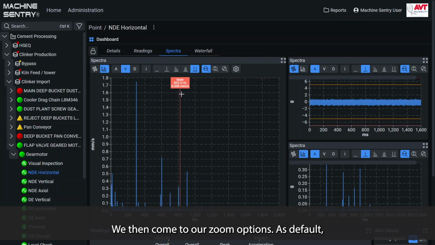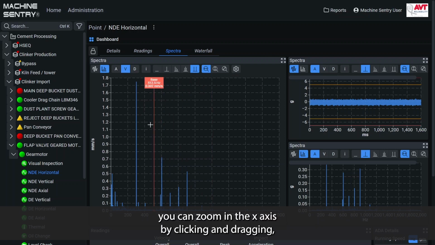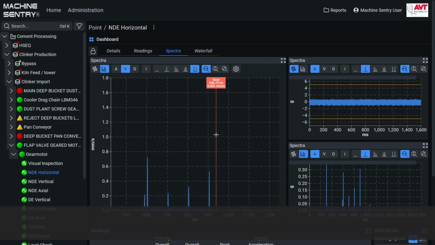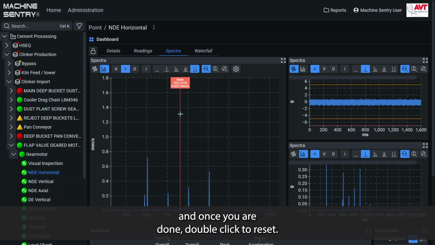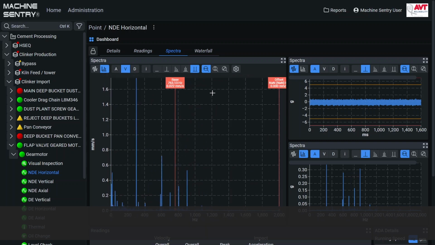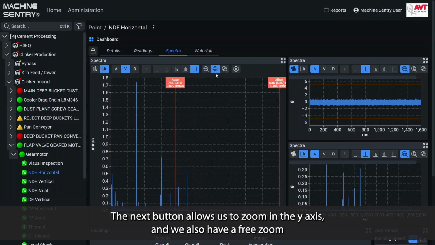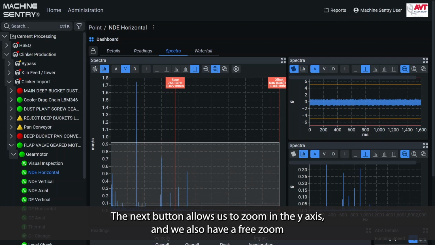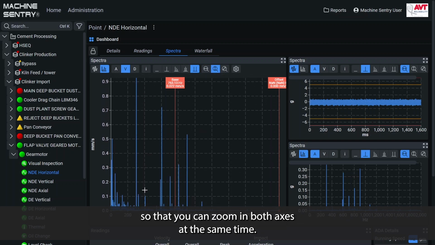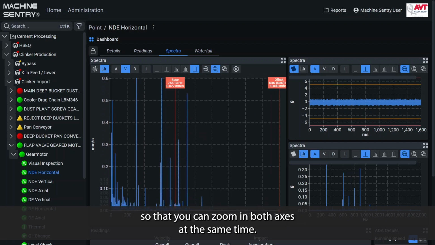We then come to our zoom options. As default, you can zoom in the x-axis by clicking and dragging, and once you are done, double-click to reset. The next button allows us to zoom in the y-axis, and we also have a free zoom so that you can zoom in both axes at the same time.